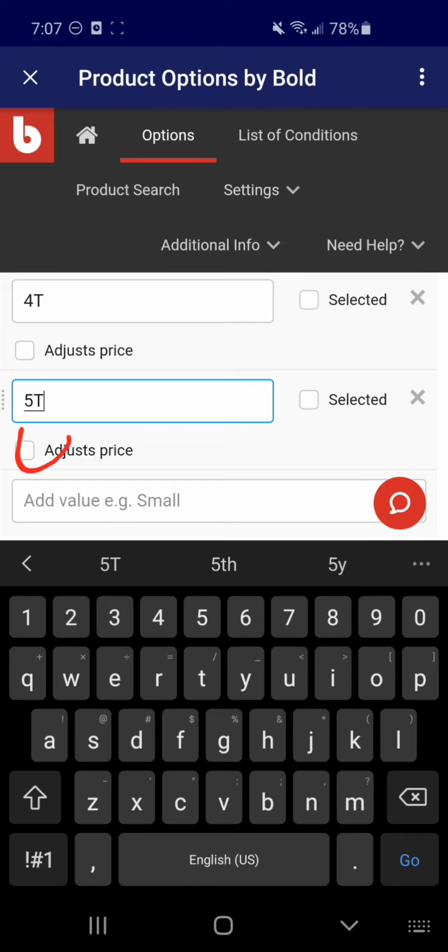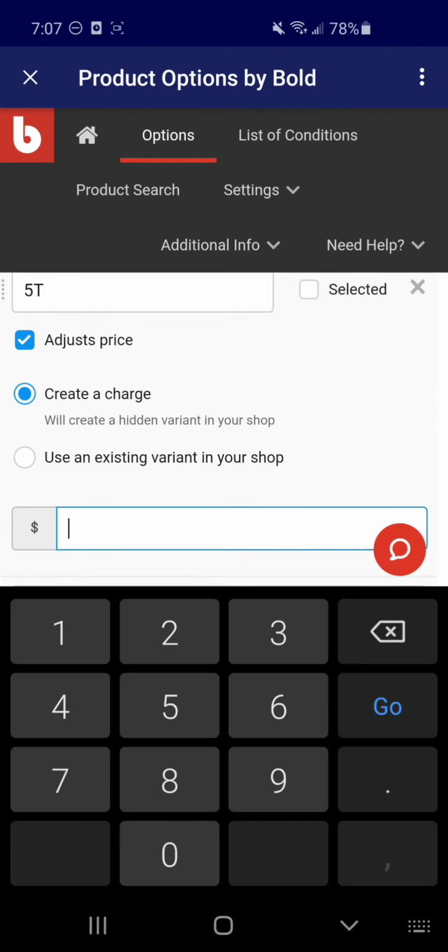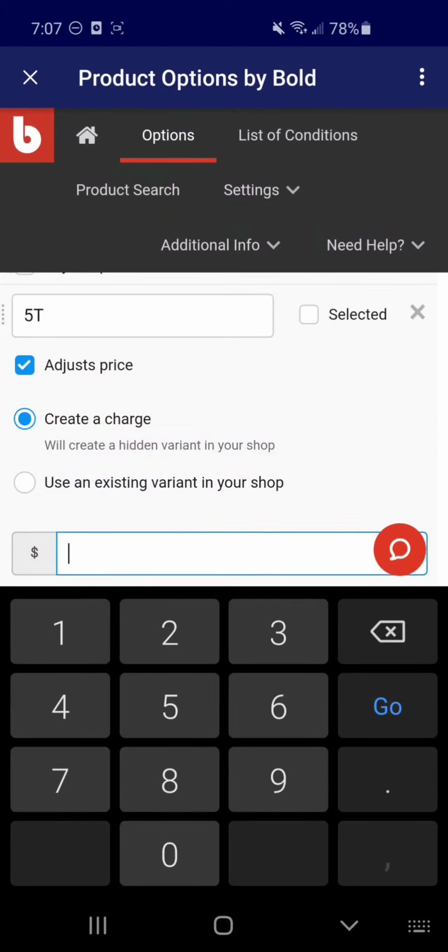So all you would need to do is adjust price, keep it on create charge, and then you would create your 2 or 3 or however much extra you want to charge for this. And the brilliant thing that I love about this app is it just seamlessly adds the price. With different apps, it usually adds a separate product to their cart, and then customers get confused. They're like, wait, what is this extra charge? And they forget that it was because they selected a certain option.